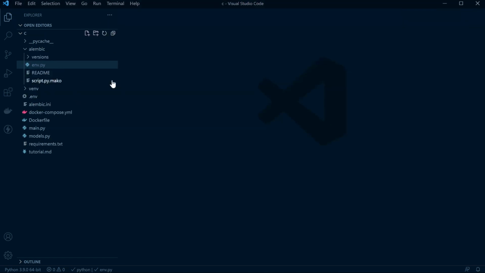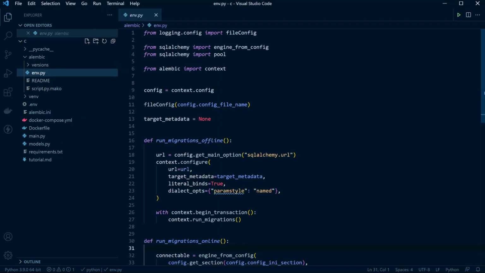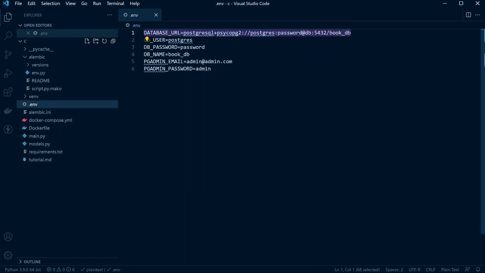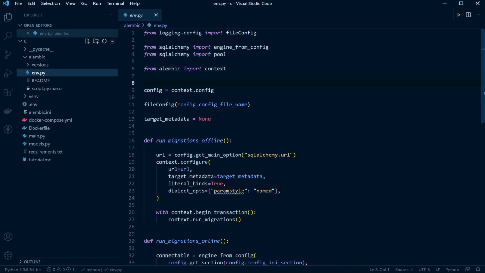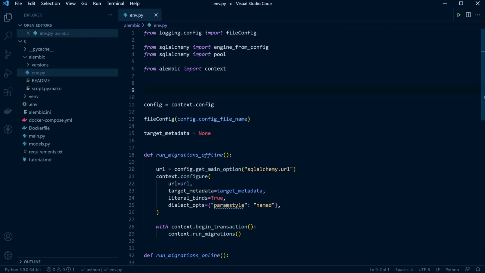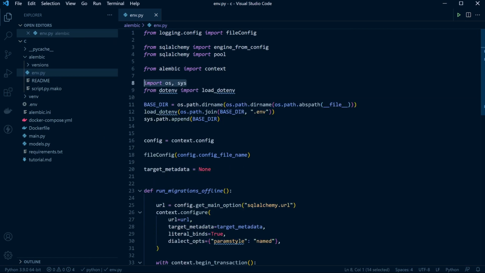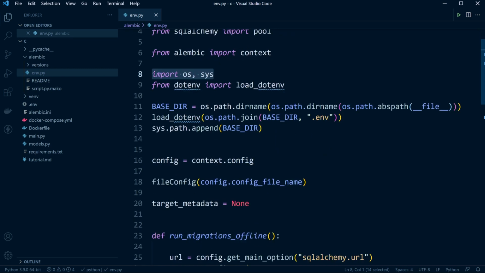Okay, so I've closed down. So now let's set up the environment file here in Alembic. So what we're going to need to do here is allow access to our env file so we can access our database URL. We're going to need to do that. So let's go ahead and set this up. So above here, I'm just going to paste some code in. So we're going to import os and sys. We're going to import from dotenv, import load_dotenv.